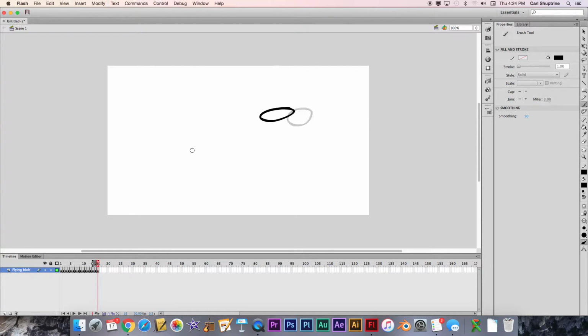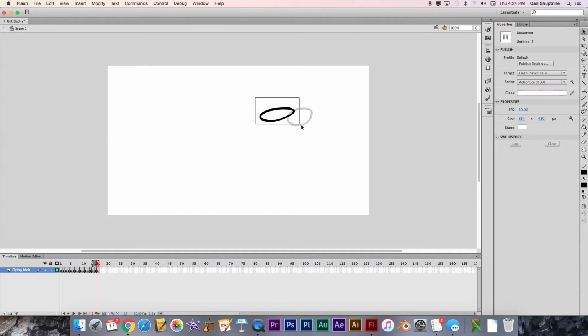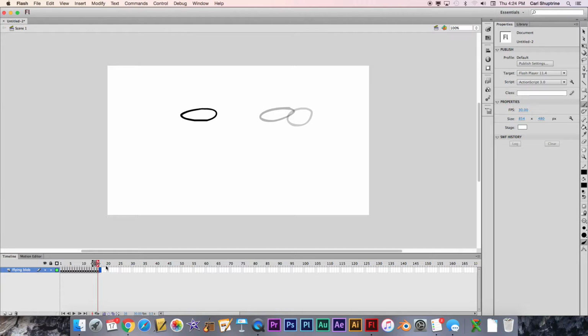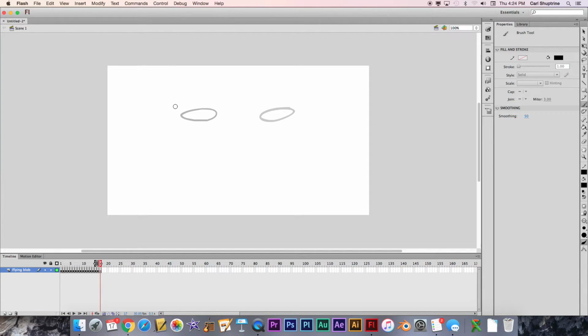F6, delete, and shoot over here, F6, delete, and come to a stop. And then we'll just have it finish out with staying in one place.